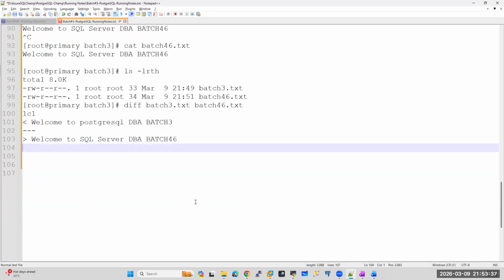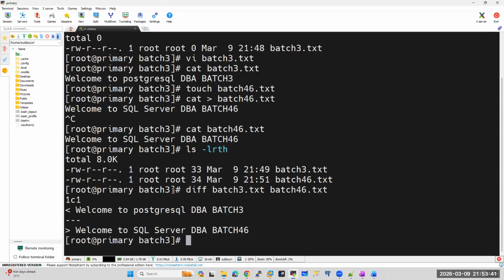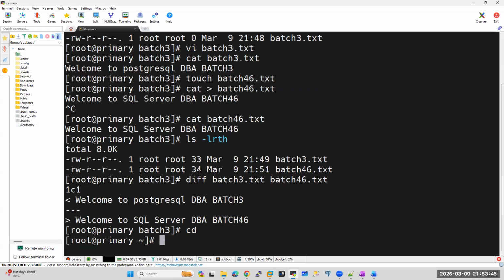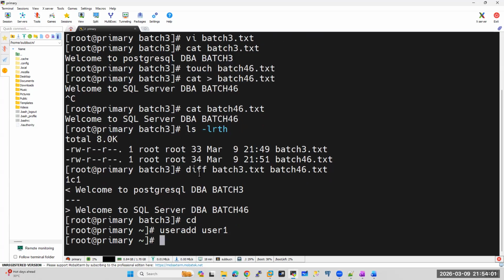Yes. So for example, one more thing. I wanted to create a user, Subbu. If I wanted to create a user, I can exit directly and go to the home directory. I use useradd, for example, user one. I just wanted to create a user called user one.